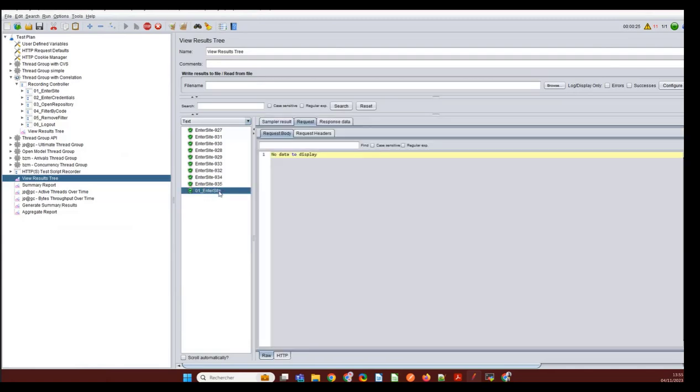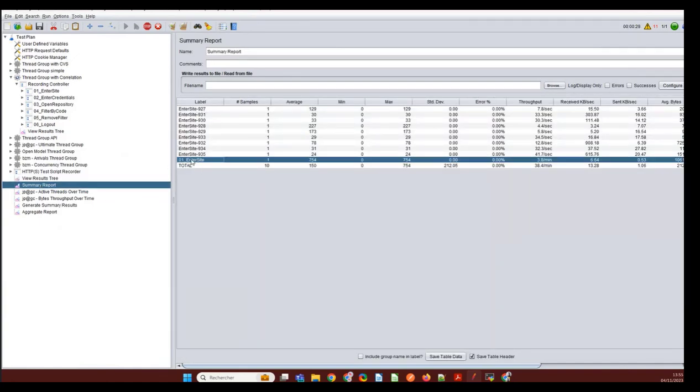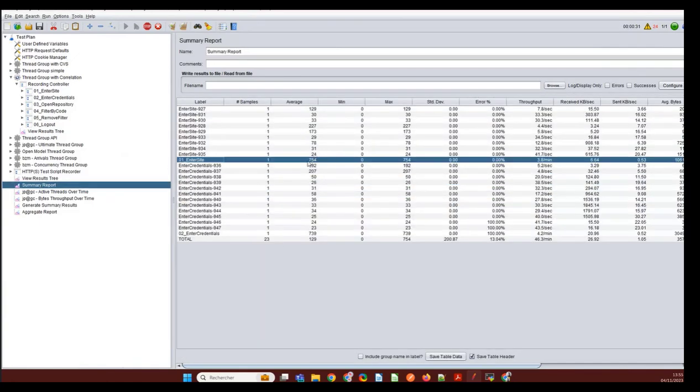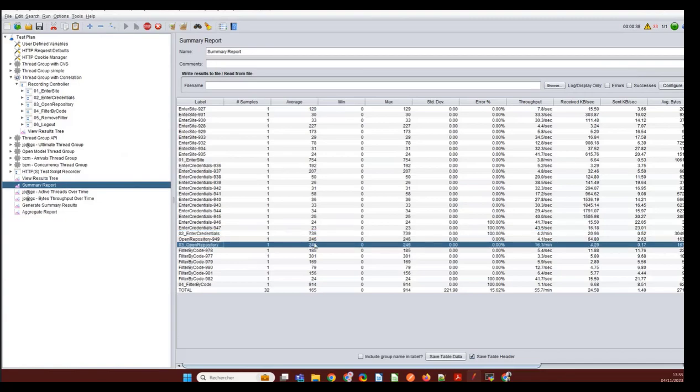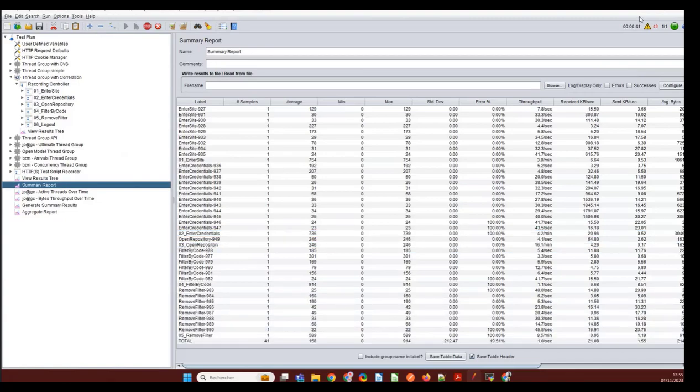So now if you come to the summary report, now you can find the transaction. That's the response time for the first transaction. 754 is the average response time for this transaction. And the same way for the others. So that's how we identify the response time for the entire, the aggregated one.